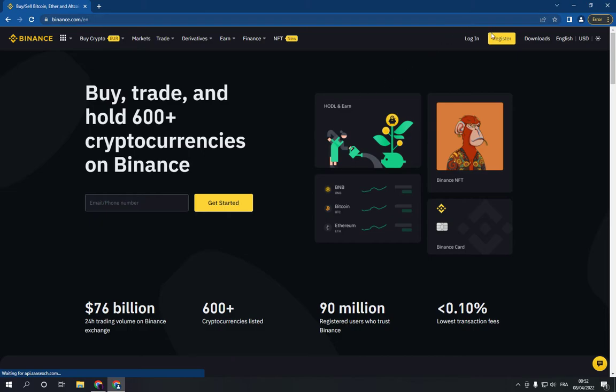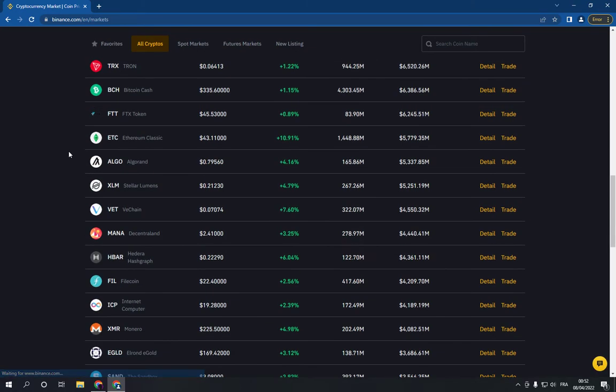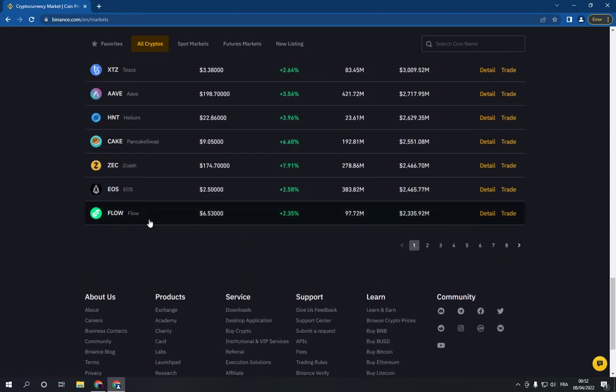Now you log into your account or make an account just from here, then go to Markets from here and go down, search for Flow, and here it is. If you didn't find it here, just go to the search bar and write Flow and you will find it. Click on it like this and wait a few seconds.